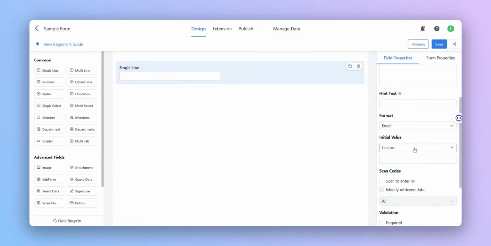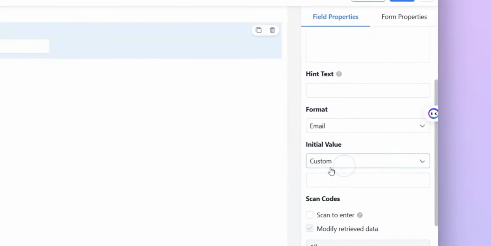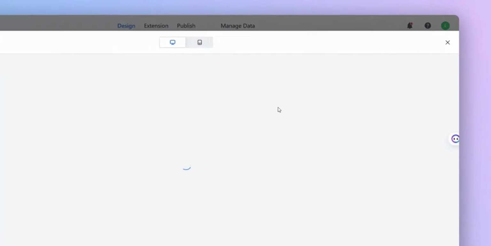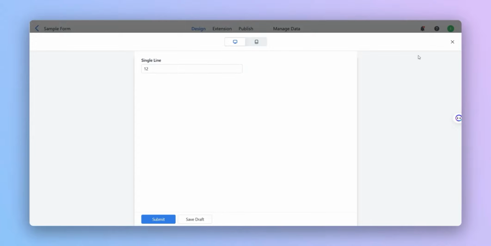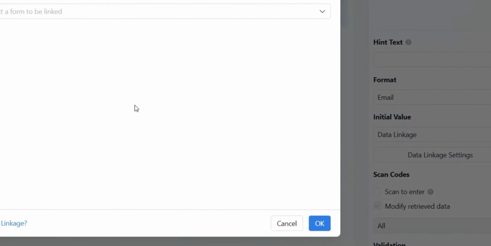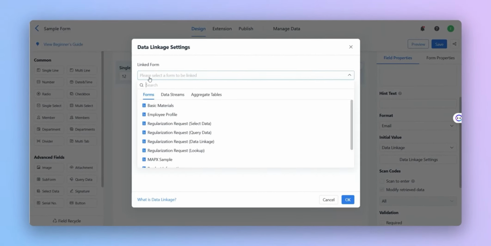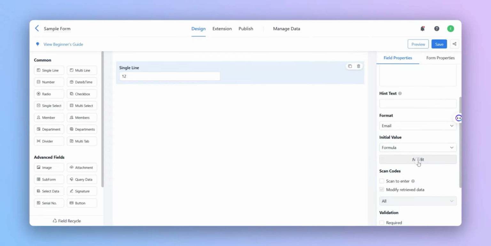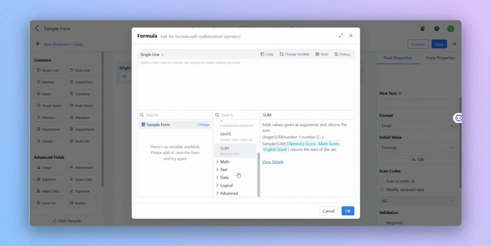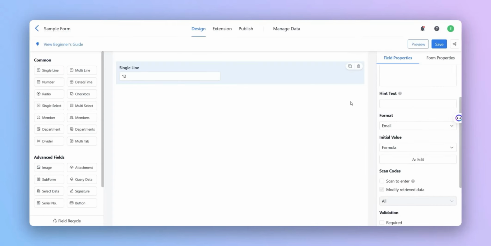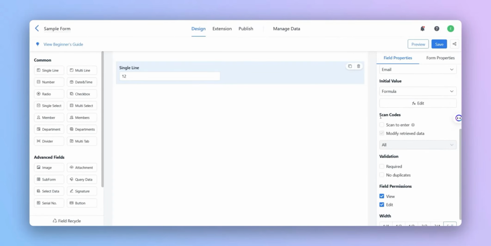When it comes to initial values, you have three options. Custom: you can manually input the desired value as a default value. It is a small yet handy feature. Data linkage: you can pull data from other forms. Formula: the formula in Jodoo is similar to formulas in Excel. One can add 60-plus spreadsheet-like formulas to perform calculations and automate tasks.